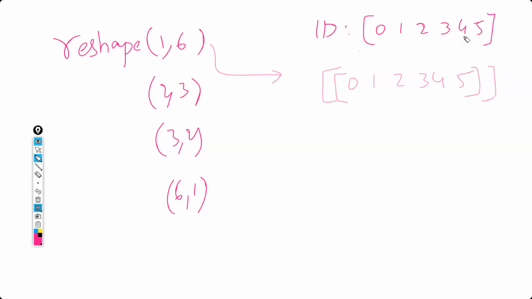What is the difference between this one and this one? This is 2D and that is 1D. The shape of the 1D one is 6, comma. The shape of this one is 1, comma 6, because it is 2D, with double brackets. Double brackets mean 2D. How many rows are there? One row. Sorry, it is 1, comma 6: one row with 6 columns.